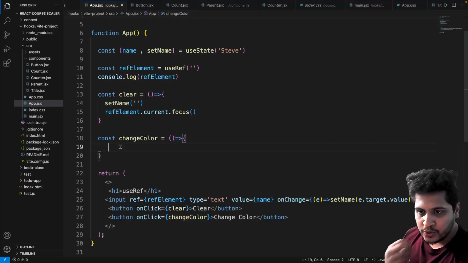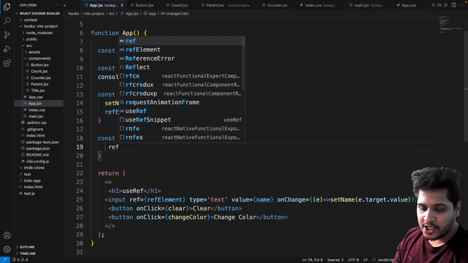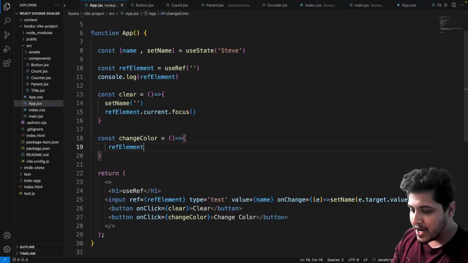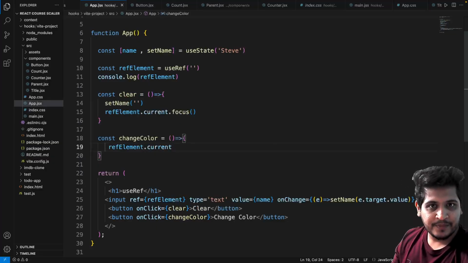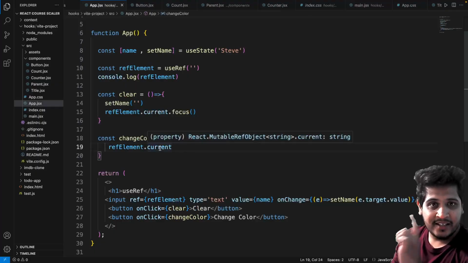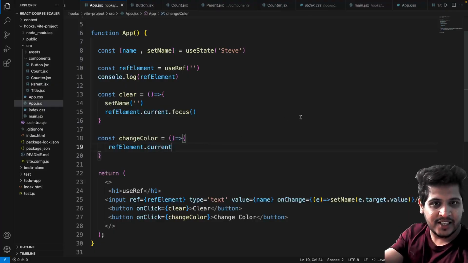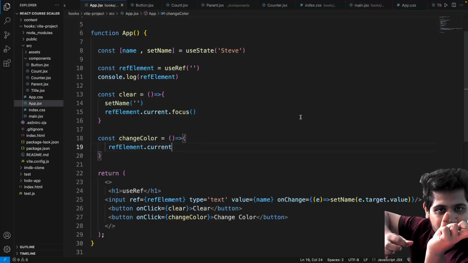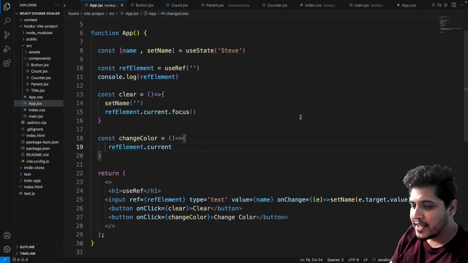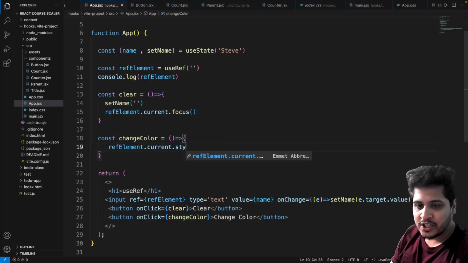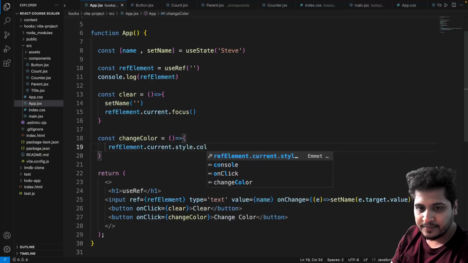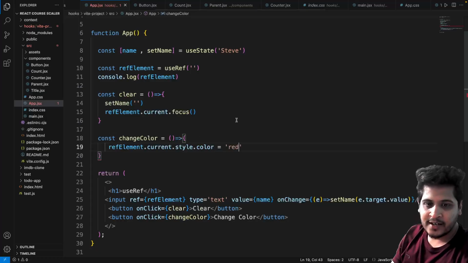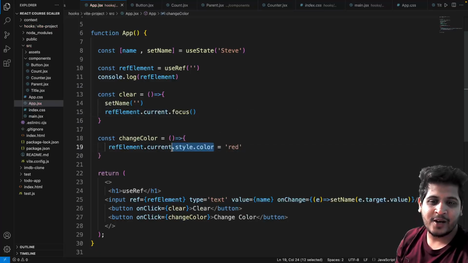What I want to do over here is take my reference element. What is the reference element? The input field. And I want to take the current property. So basically ref.current is my input. The reference element is that particular object, and inside that we have the current property, which holds our input element. And after that, I just want to change style.color to, let's say, red. What is this style.color? Again, DOM properties.